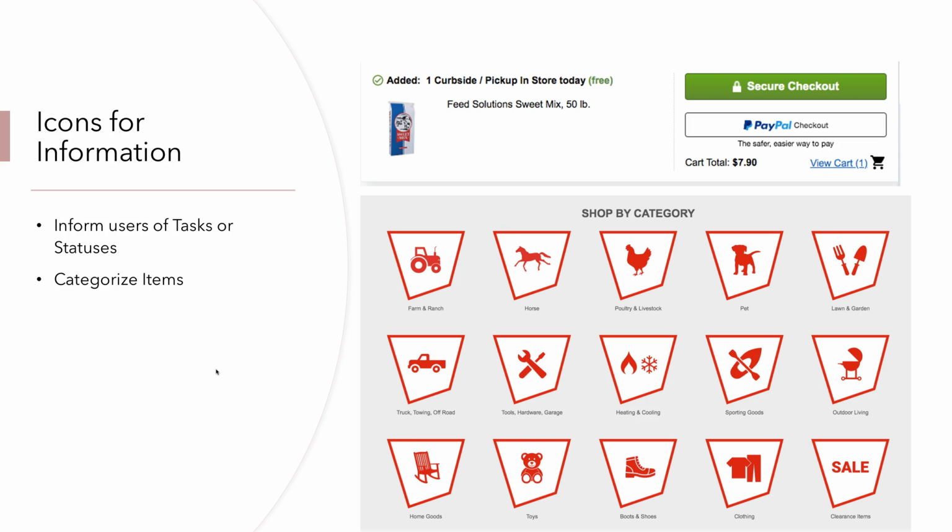And then finally, they can be used for information. So they can inform users of tasks that they need to do or statuses. So in this case, I can see with the green check mark that I have successfully added something to my cart. If it were red and an X, I would probably know that something happened that went wrong. Over here, the shopping cart is fairly universal, where you can view your cart. I know there's something in it.